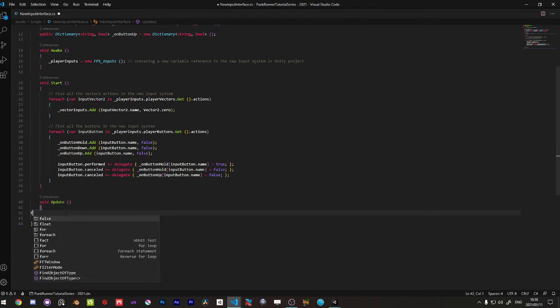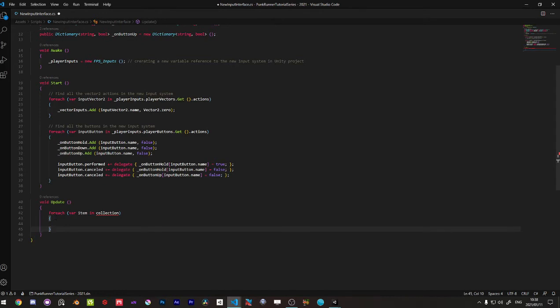So in the update, again, we're doing a for each, because remember we're cycling through all the different lists. In this case, we're going to have three lists, and we're going to be checking for things. So for each, remember, we're going to go through the player inputs. And this is for the buttons, so we're going to go for player buttons dot, and remember we're getting all the actions again. Okay, so that's what we're going to be using.